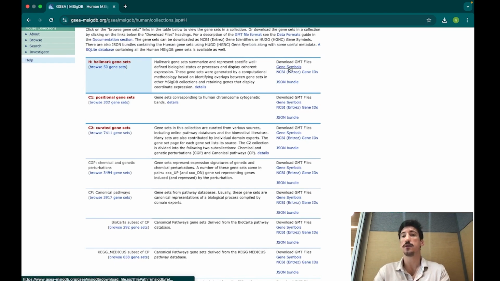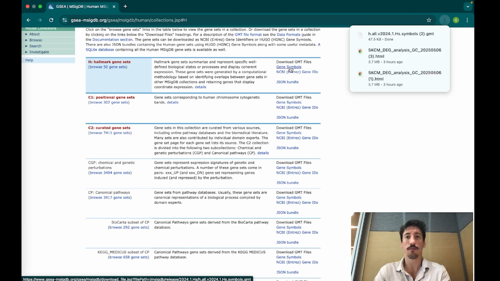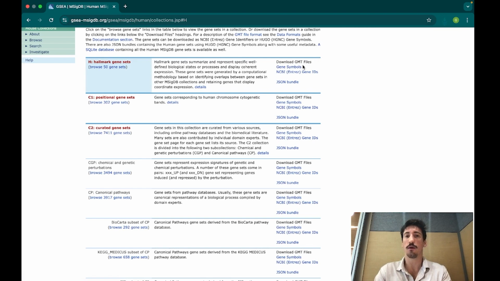We want the gene symbols because that is how we annotated our RNA-seq data. I've already entered my email, but they may prompt you to enter your email so they know who's downloading these files. Ultimately, this is what downloads, and that is what we will be reading into R to perform the GSEA analysis.